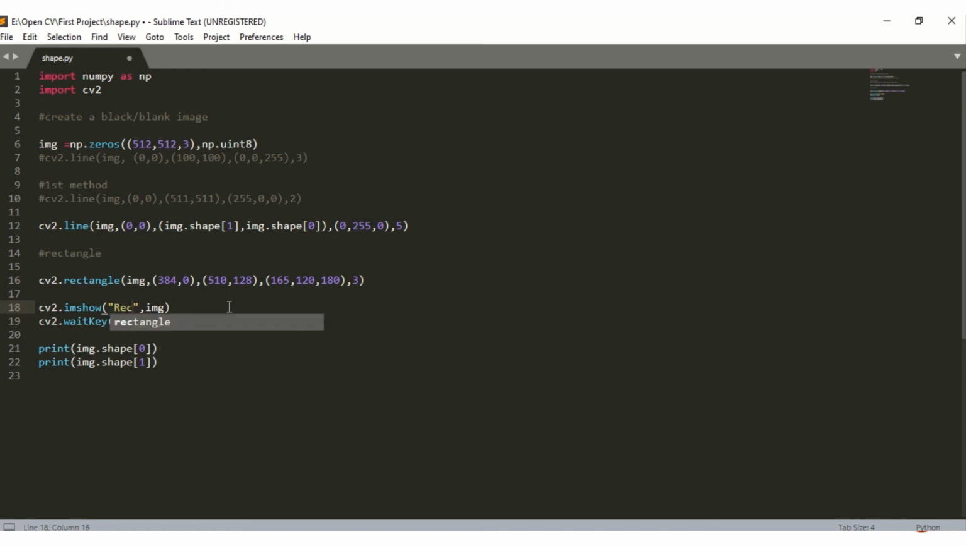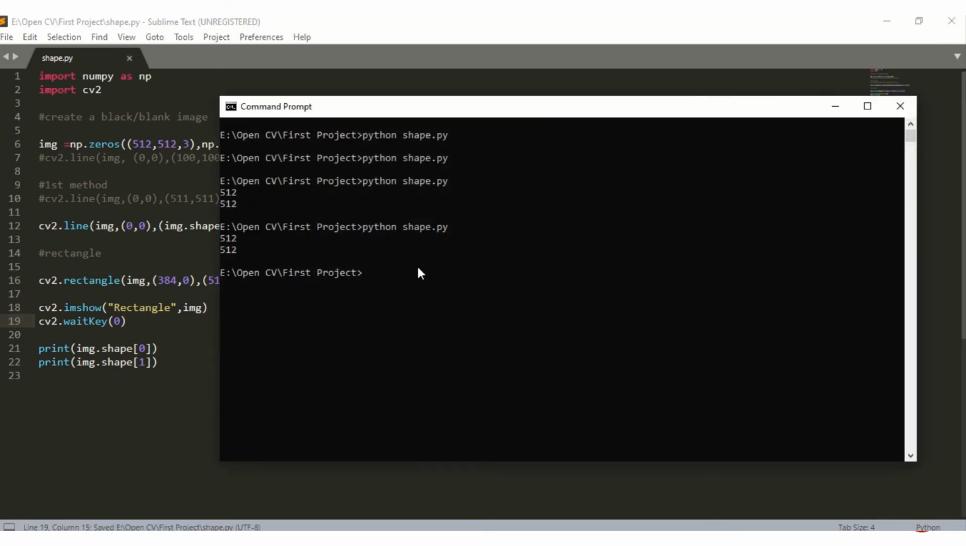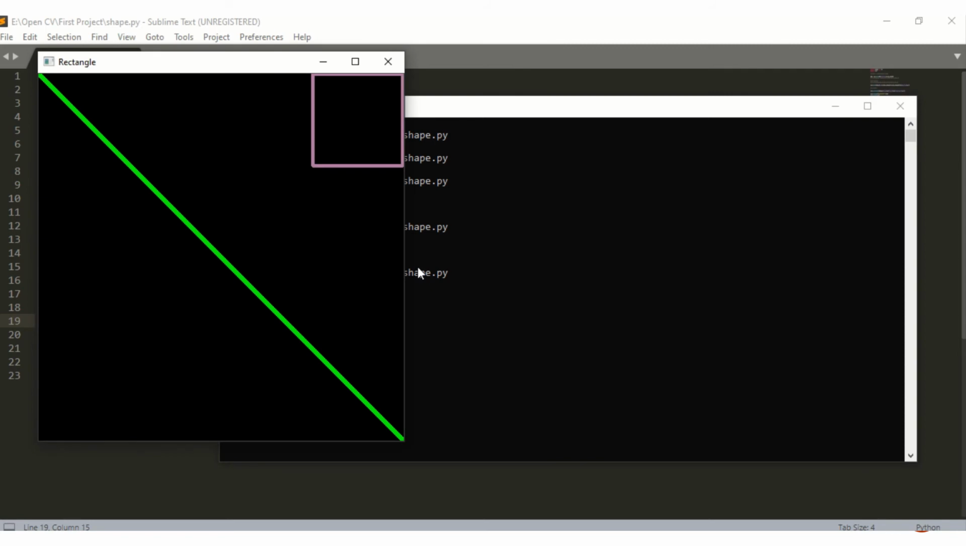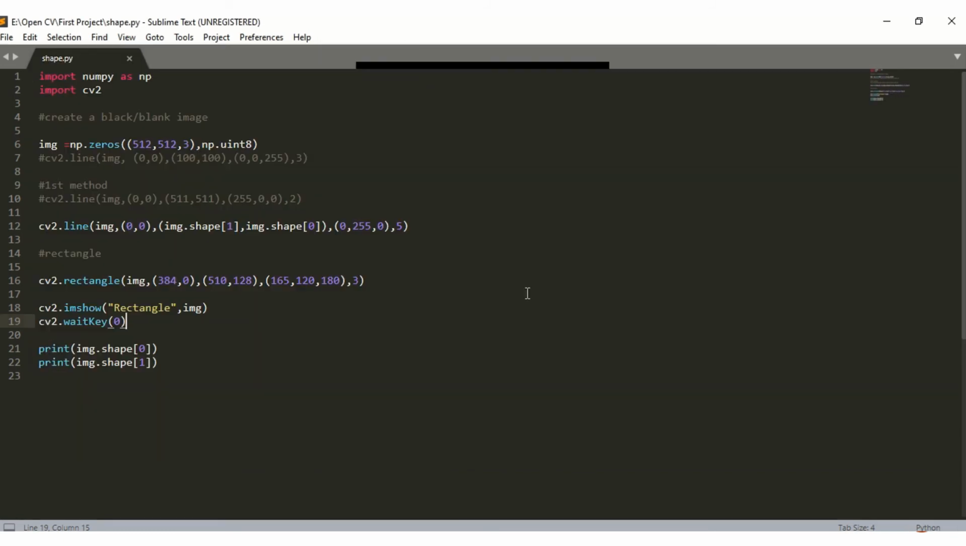Change the name as rectangle, save it, and the last step will be run our program. Okay, nice color. What do you think? So this is our rectangle with light purple color, I think.